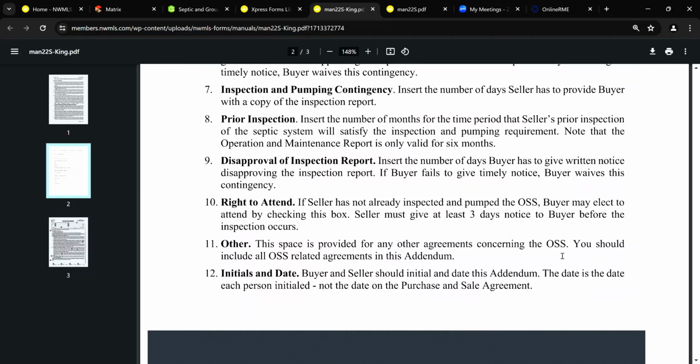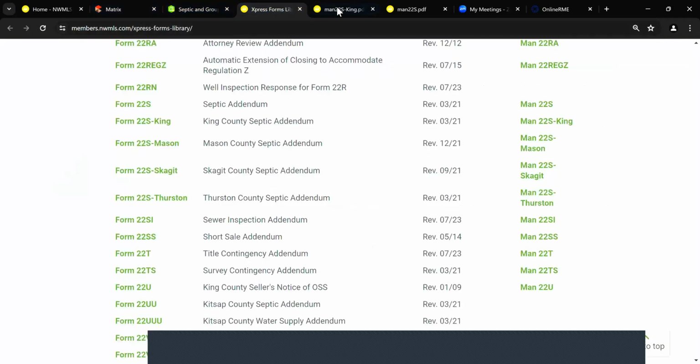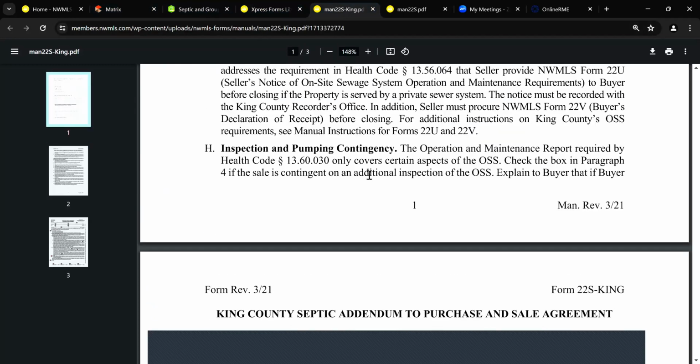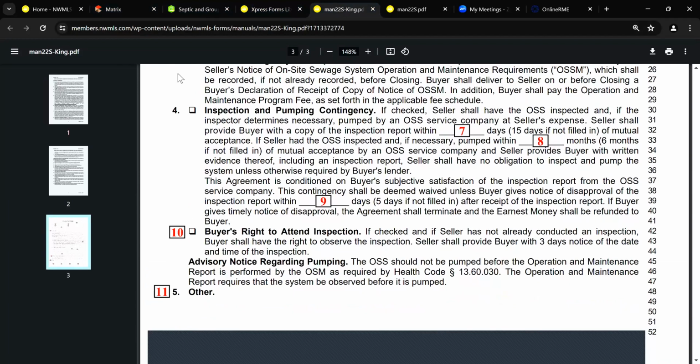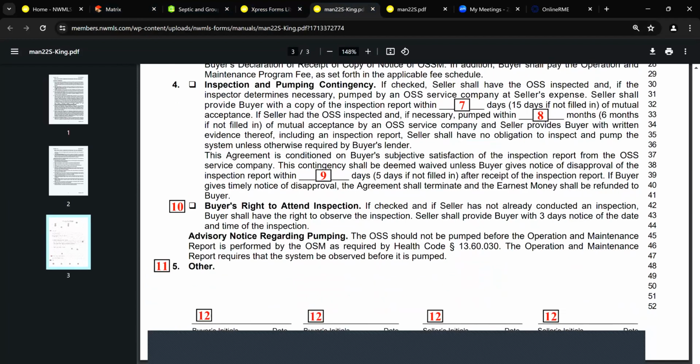So if you had all that stuff there, and it's already been performed and done, you're going to go ahead and put it into the form itself. You would not mark this, and you would probably not mark this. I would write in an other and just put: buyer acknowledges receipt of the OSS and O&M report performed on such and such date. That's all you got to do.